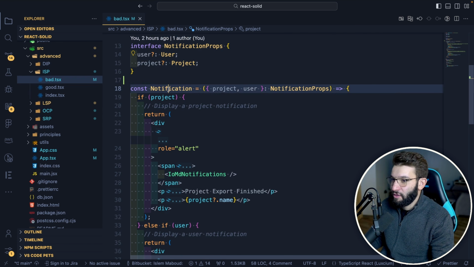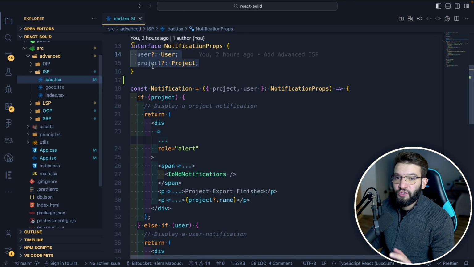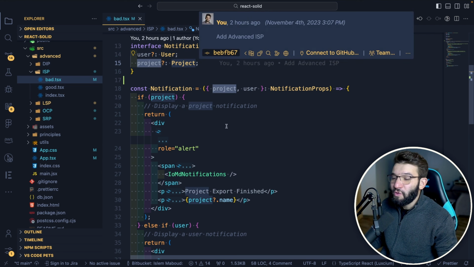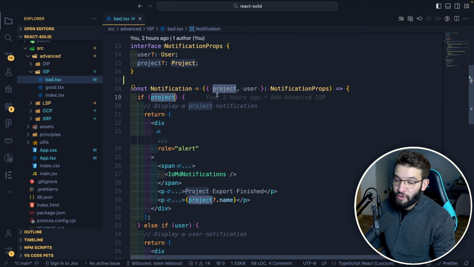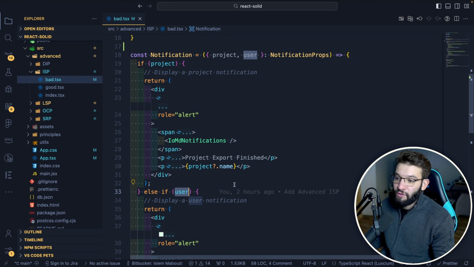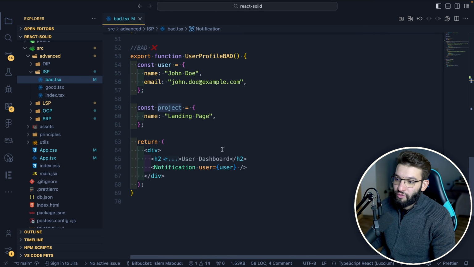Now, if you quickly look at that component, we can easily know that it's not adhering to the interface segregation principle, because it's literally taking two independent props, a user and a project, and it only uses one of them. So you can use either project or user. If you use a project, that means user is a not needed prop, right? Or in the other case, if it uses the user, then the project prop is not needed at all. So it's not following the interface segregation principle. And when we use it, we pass it the user, or we can pass in the project object, and it should work fine.